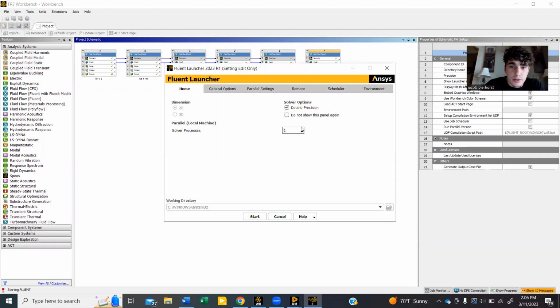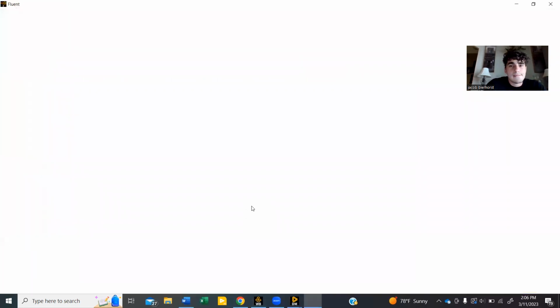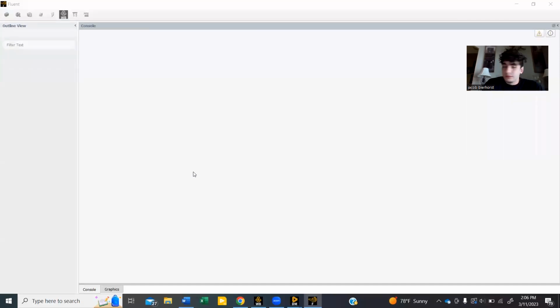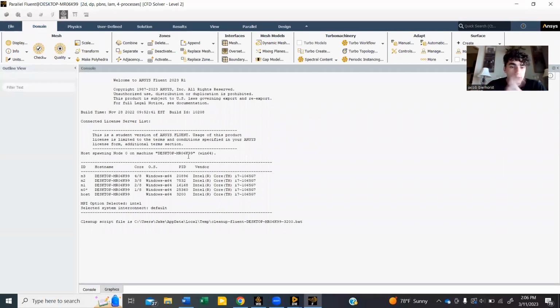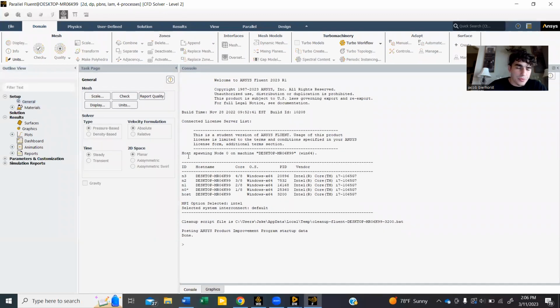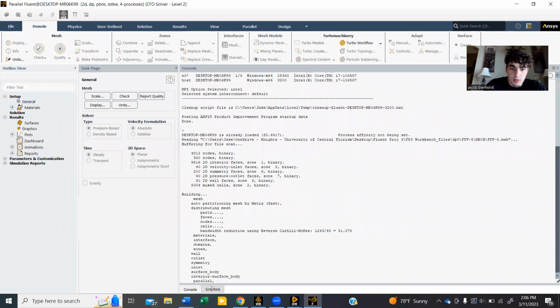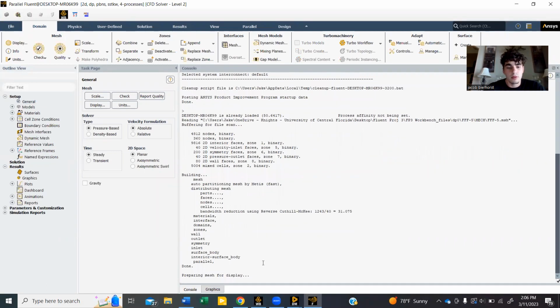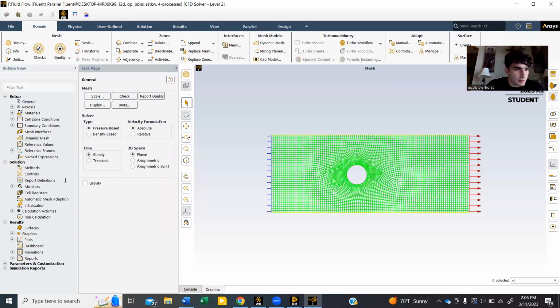In setup, we run double precision. With the student version, you can run four processes. Let's hope we have some licenses. It never fails to happen, I swear. Done. Awesome. Now we can work.